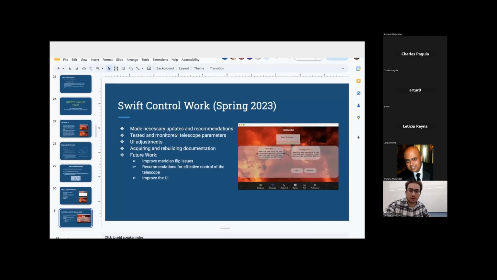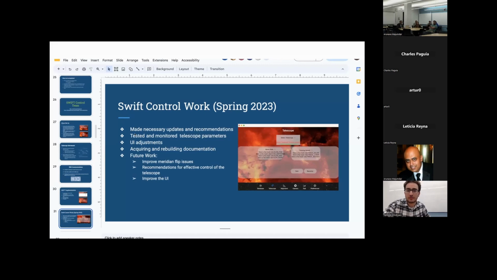Actually, I think there are some new images, just waiting for them to load. We did process some new images. There we go. All right.